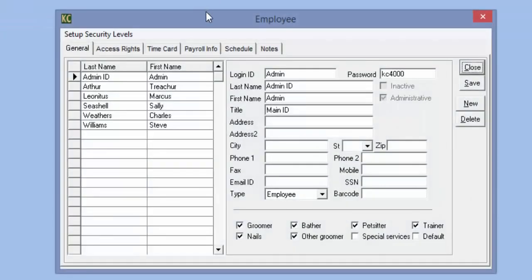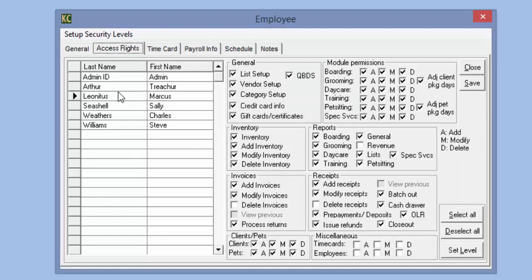Going into the Employee section, as you can see, we have our employees entered into the system with login IDs and passwords, last name and first name, any contact information, and you can choose which services in the system those employees offer. When you have login IDs and passwords set up in Kennel Connection, you can set up access rights to control what parts of the program your employees can access.